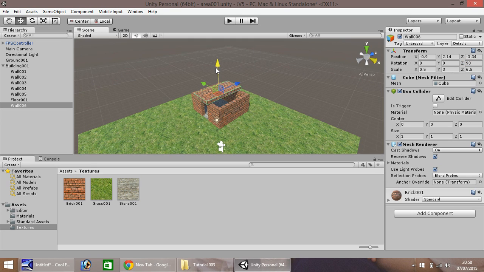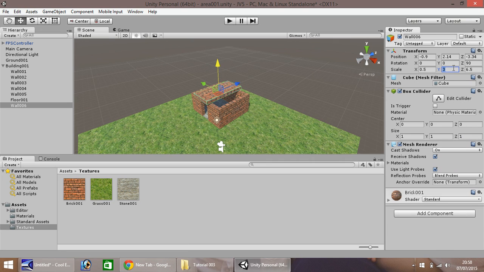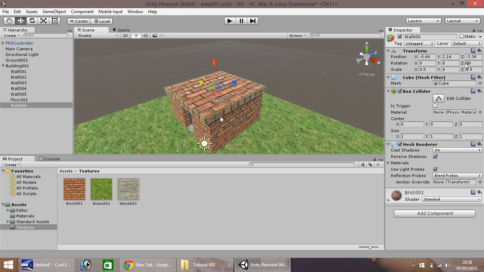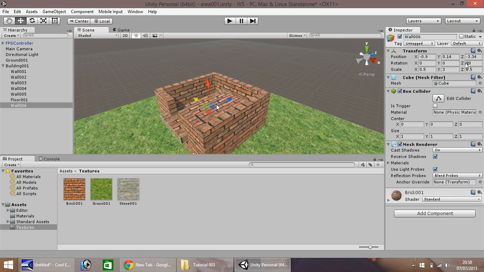Let's change the scale as well. Oops, change the Y to 4. Nope, that's not good enough. Try 6, just to make it quick. So you can create a roof that way by changing the rotation there to 90 and then just altering the size there. So if you want to do it that way, you can quickly zoom in and align it nicely with the rest of the building. Well, I'm going to do it a different way.